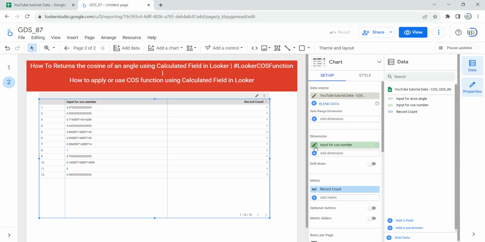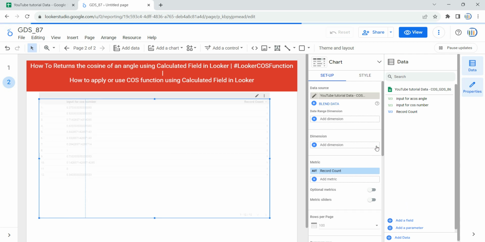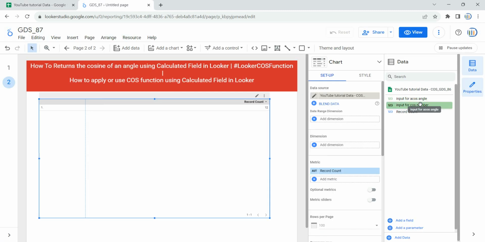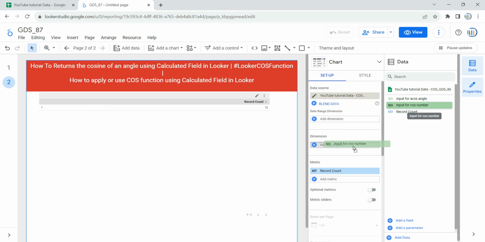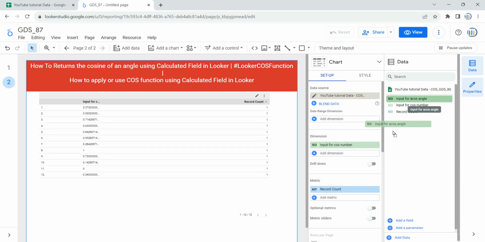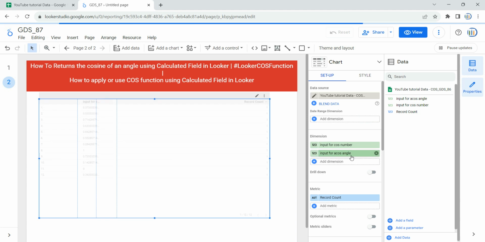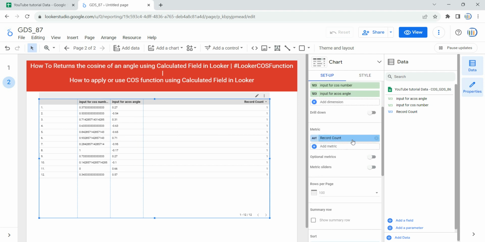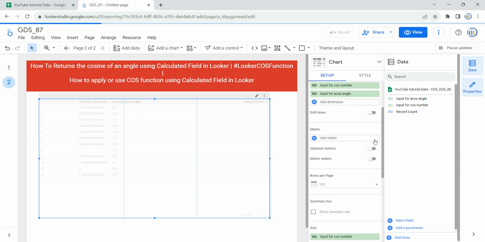Now I'm going to remove this dimension. For me, the dimensions will be these two columns which we are going to convert. So I'm going to take input for COS number as the first dimension and input for COS angle as my second dimension. Then in order to change these two columns, I'm going to add a calculated field. To add a calculated field, you need to come to the metric section, and I'm going to remove this record count first.